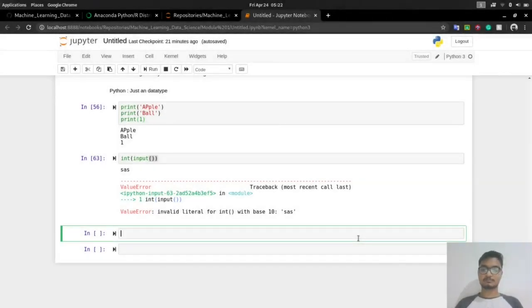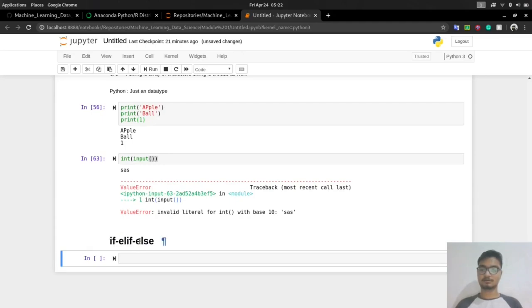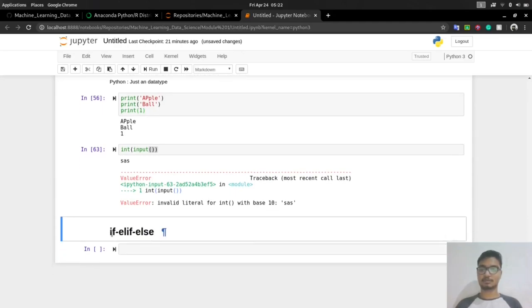So now let's jump into some other concepts related to Python, like if, elif, and else statement in Python. All these things, how do you highlight a text, or how do you make it not execute as code? All these things come under Markdown. You'll get to know all these things as you work around in Jupyter Notebook more frequently.